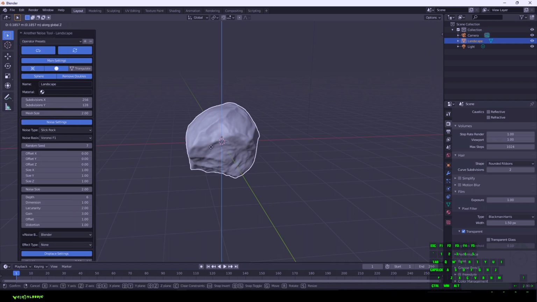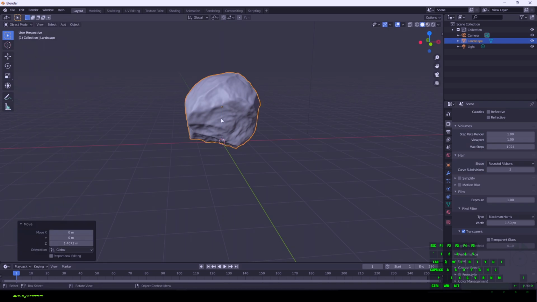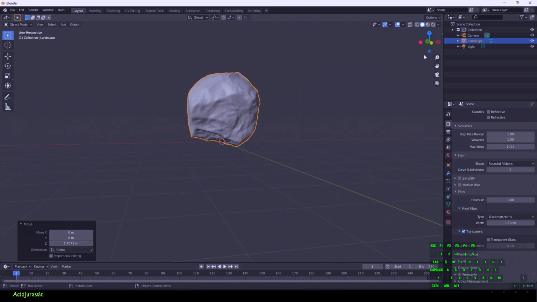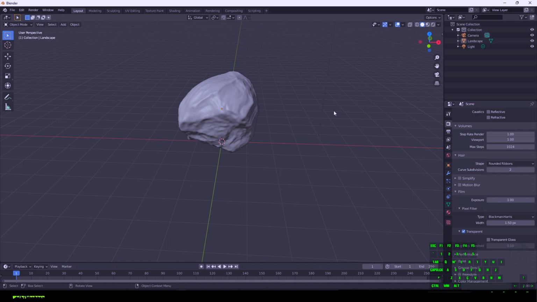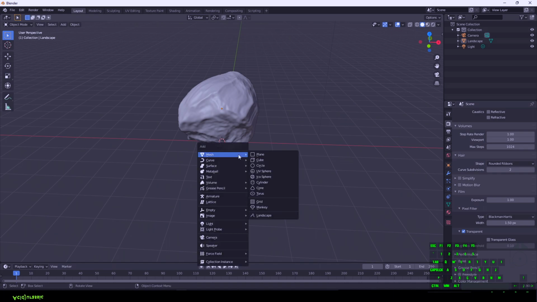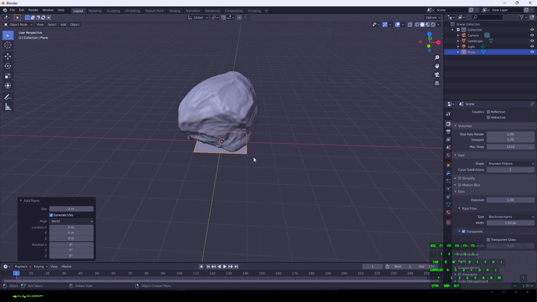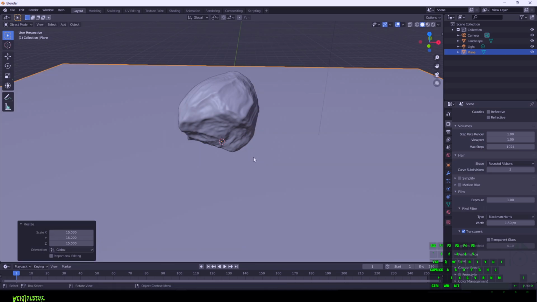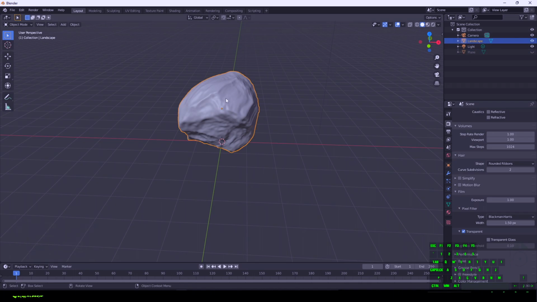Click on G and Z, that way we can bring it above the X and Y axis, something sort of like that, and that should be good. Now another thing we want to do is Shift A, mesh, plane, and size by clicking S. May as well make this about 15. Click on enter and we're 100% good to go. Go and hide the plane, but we'll use that later on.